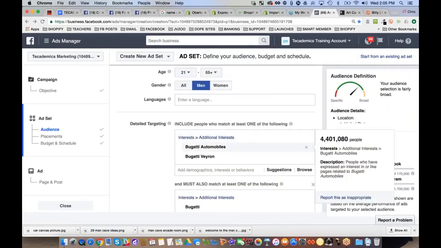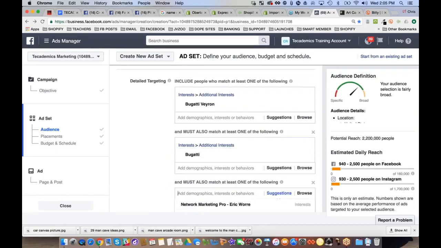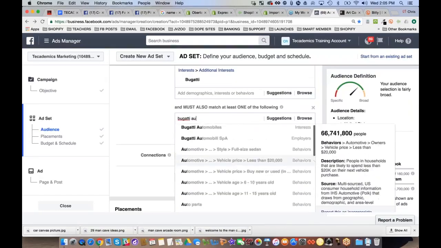And let's just start, sorry, I put it up there again. My bad, I keep doing the wrong thing here. Narrow further, let's go Bugatti automobiles. Let's see what I can do there.